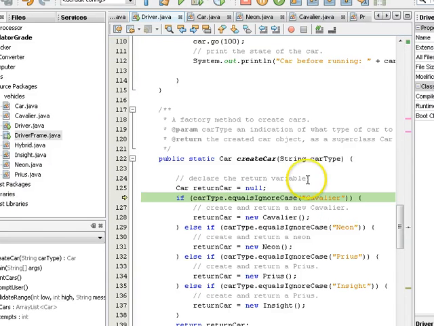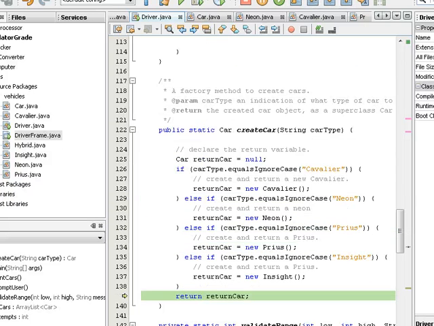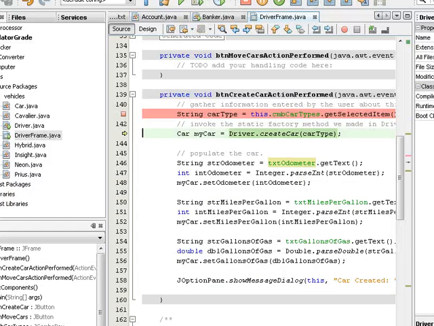Now, what's the car type that was passed in? I can mouse over and we'll see neon. And the context sensitive help appears when I mouse over. So it's not a Cavalier, it is a neon. It's going to create a new neon object and return that. And there we go. And now in my car we have a neon, and now we can populate it with the odometer that the user entered, the miles per gallon the user entered, and the gallons of gas.